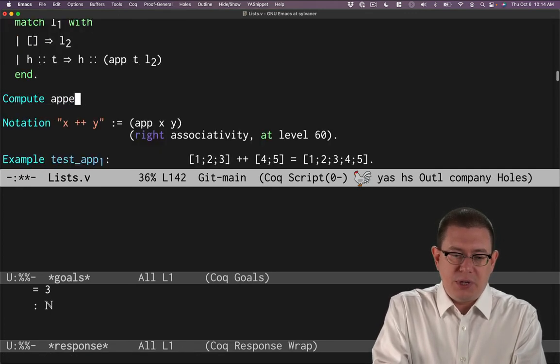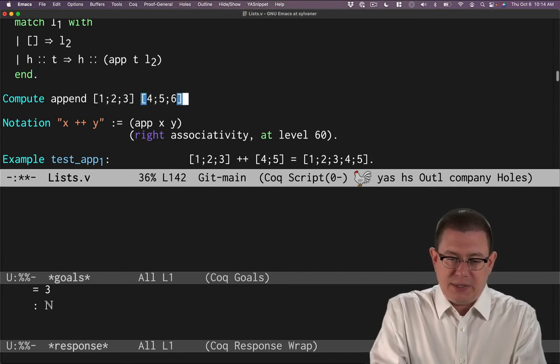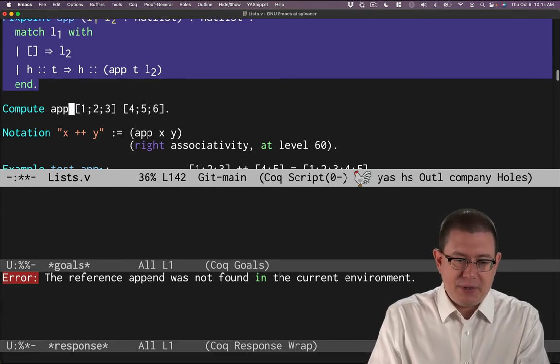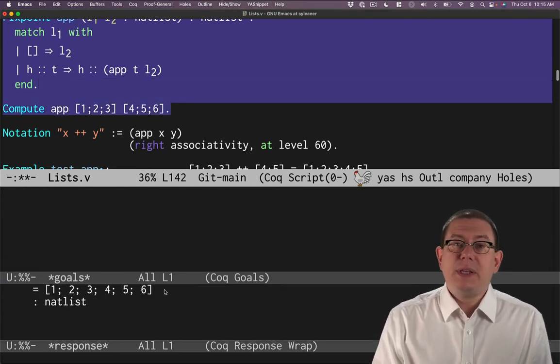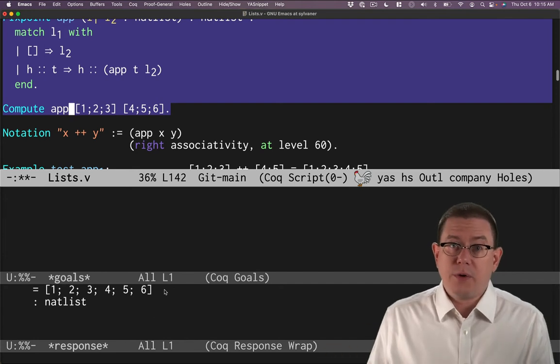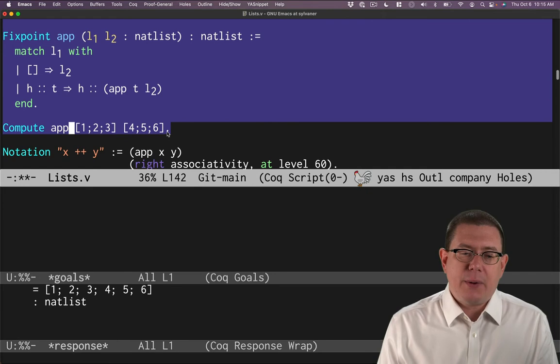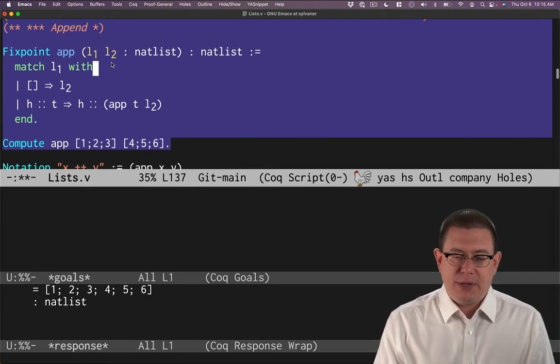Suppose I wanted to compute the append of 1, 2, 3 with 4, 5, 6. Oops, I named it app. That gets me the list containing 1, 2, 3, 4, 5, 6 in that order. Okay, so with that in mind as how it should work, let's look at how to implement it.